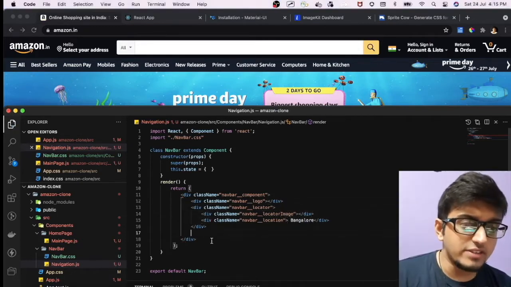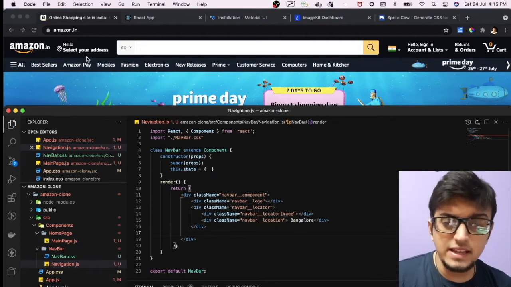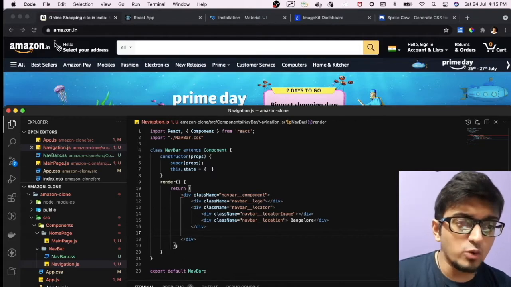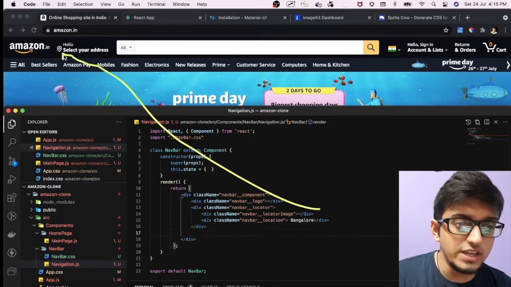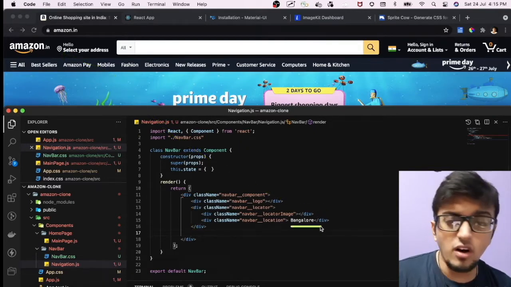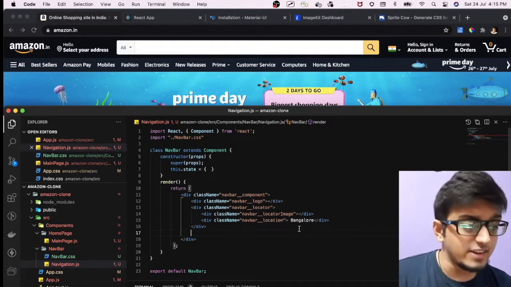So over here what I have done to get this property something like this, I have created an outer div, and within this parent div I have two components. One is the image, that is this image which we need, and the text, that is the location of the browser. So hopefully this is clear to you.